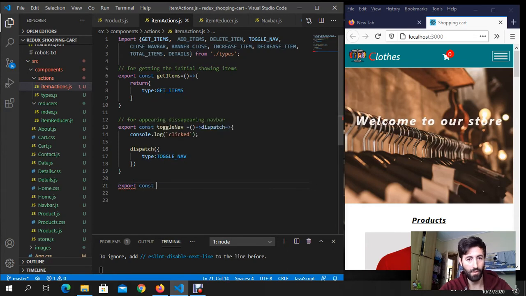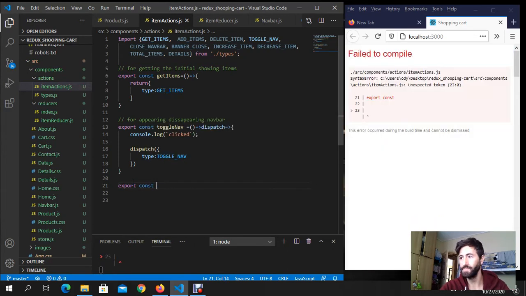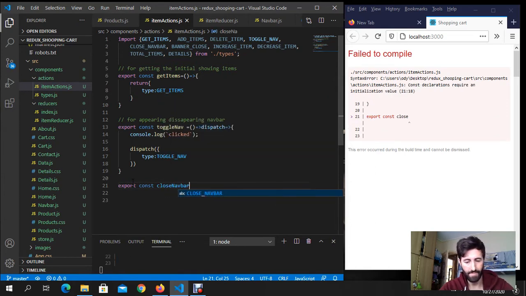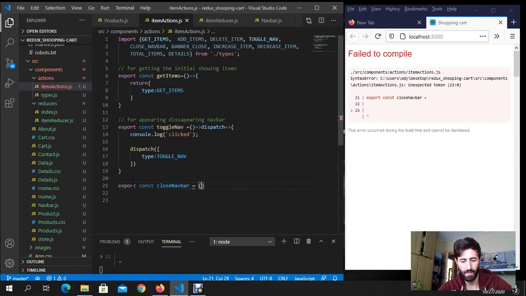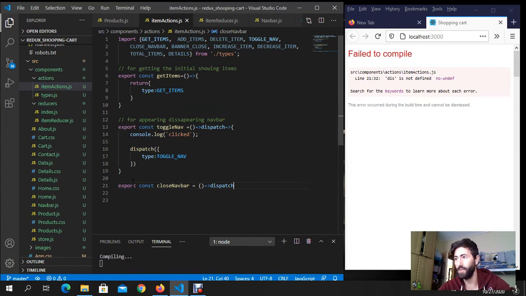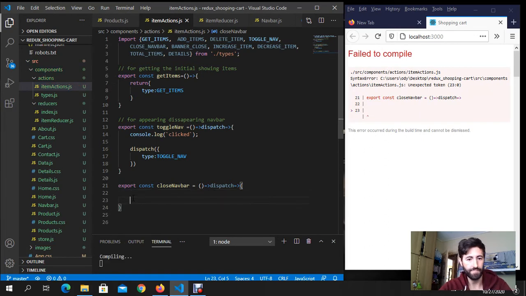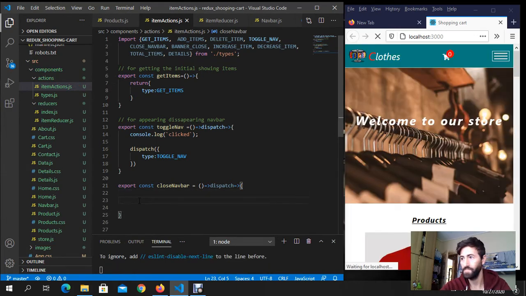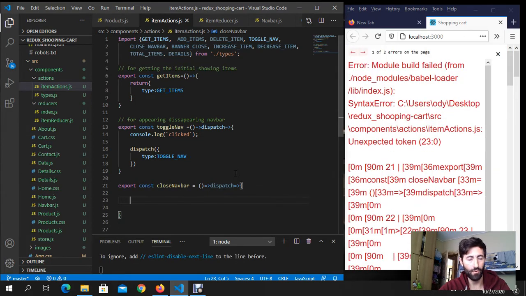Okay, cool. Export const closeNavbar equal with, let's put a dispatch here, which is going to trigger an action. It's not necessary to put the dispatch here. You can put it inside the component that you create, but it's better creating an action creator, I believe.